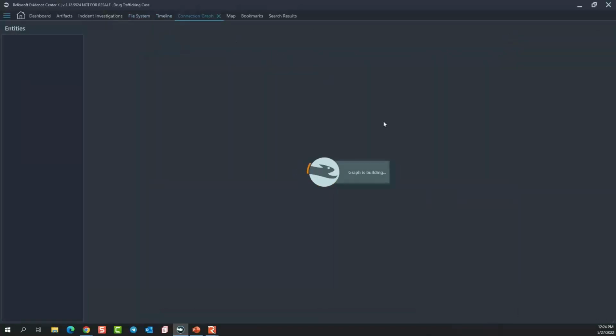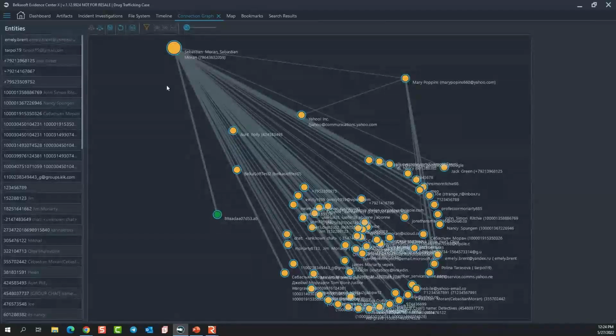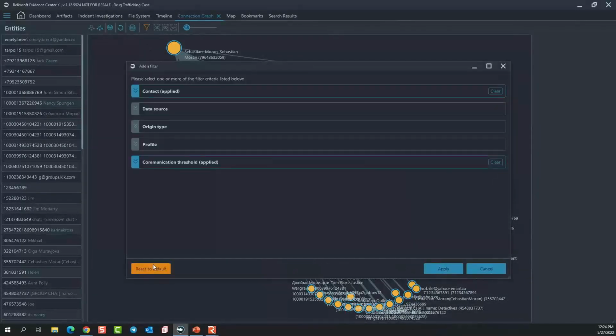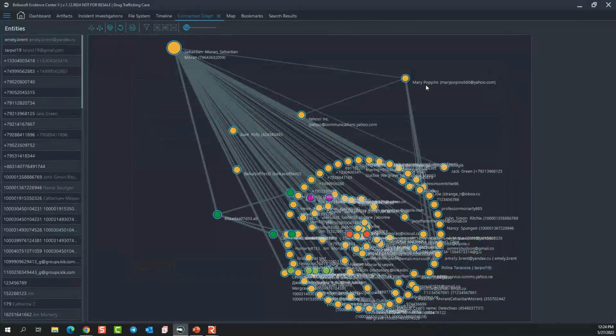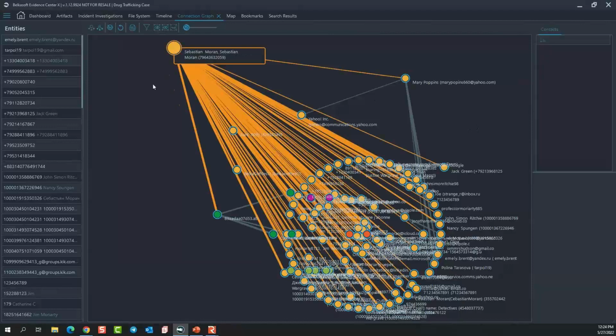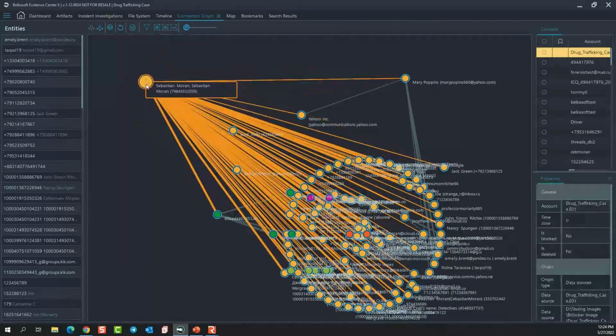Next is the connection graph. This is kind of cool. I'm going to reset this real quick to show you what it looks like in the beginning. This is any sort of connections between nodes or data sources. You can see that this one is obviously my main communicator here, so it's probably their device.